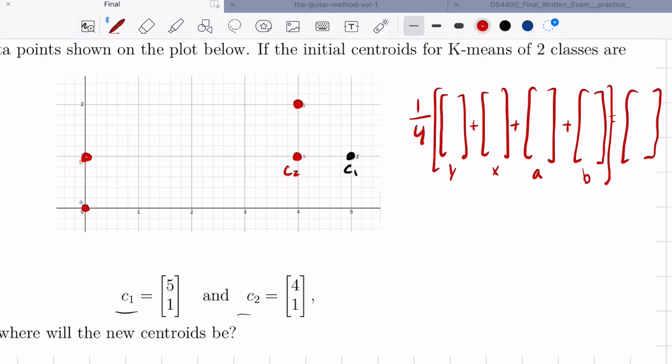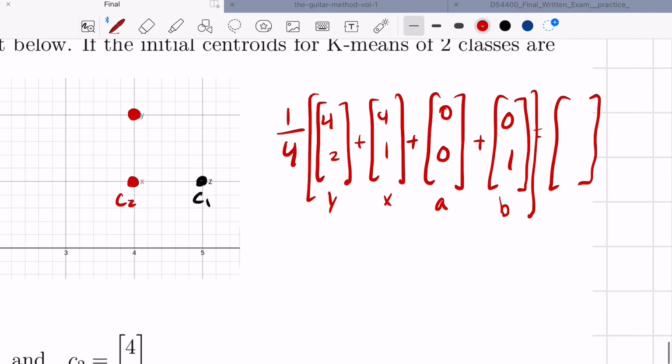Okay, so to start out, A is at 0, 0. B is at 0, 1. X is at 4, 1. And then Y is at 4, 2. So our final thing over here is 4 plus 4, that's 8. 2 plus 1 plus 1, which is 4, times 1/4. So our new centroid will now be at, I'm going to call C2 hat. So this is our new C2 position, will be at 2, 1.